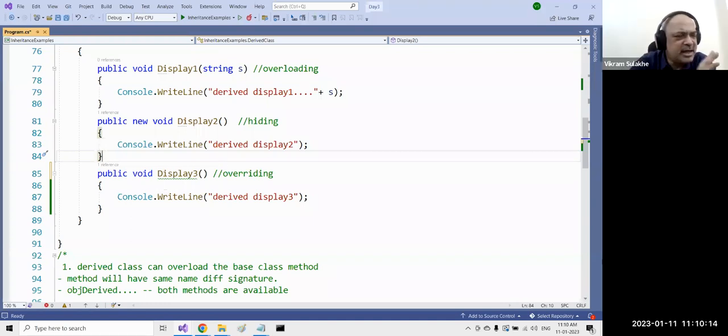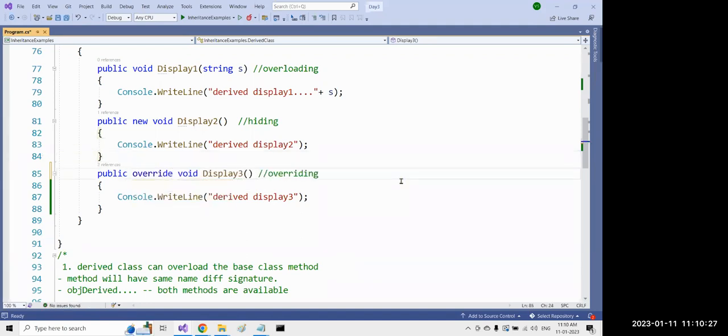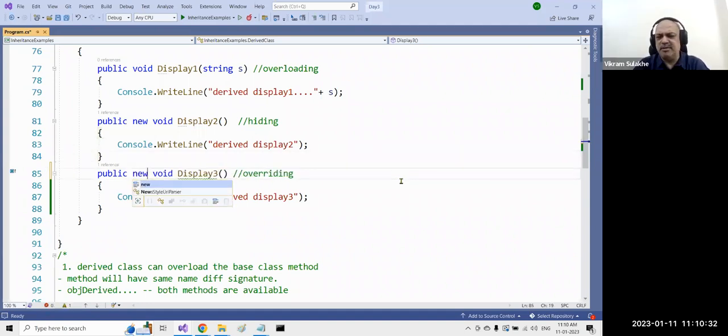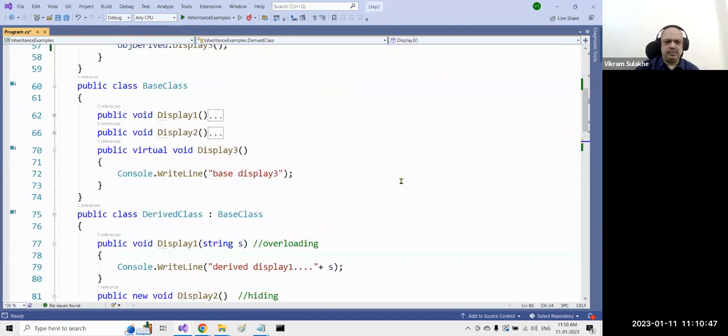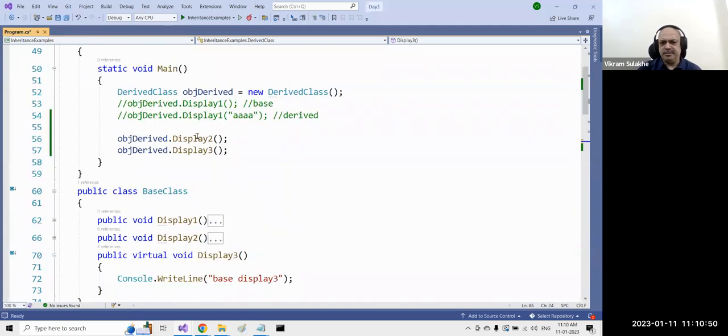If I don't give any keyword, will it still hide it? Yes, sir. By default, it's still hiding it. Now, if you want to override it, what keyword do you need to give? You give the override keyword. And if you don't give the override keyword, the compiler says, please give the new keyword to tell me that you know what you're doing. This is also hiding it. You remove this, this is also hiding it. But to override it, you need to give the override keyword. Clear on this so far? Yes, sir.